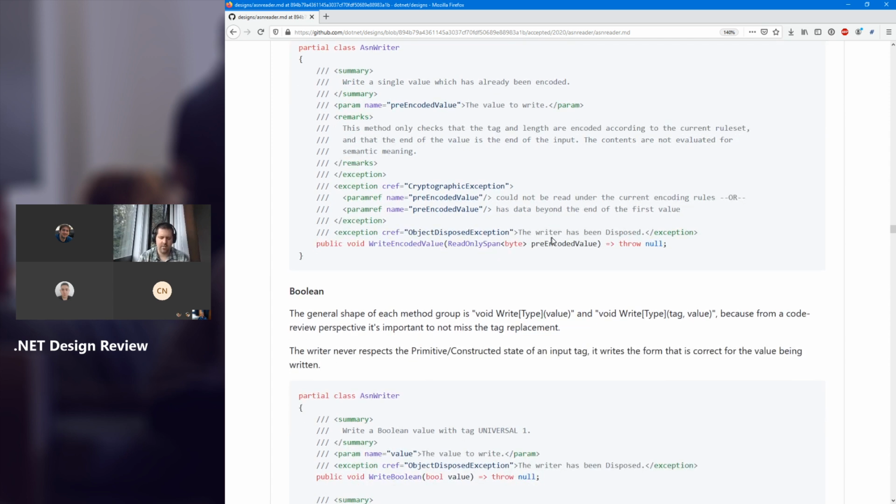Sure. And even if it is under the cryptography namespace, you still don't think that it would make sense to make that argument exception or anything like that? I guess in this one it could be an argument exception. Really, it's a cryptographic exception because when it asks the reader to validate it, the reader threw. But yeah, so write encoded value should throw argument exception.